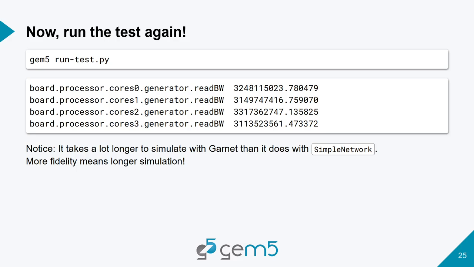If you made these changes and then run it with run test, these are the bandwidths that you get, which is actually a little bit higher than what we were seeing with the simple network. So maybe this is a more accurate result. I'm not totally sure. I didn't have a plan for the system that I was simulating or what the results should be. But these are the numbers that you get.